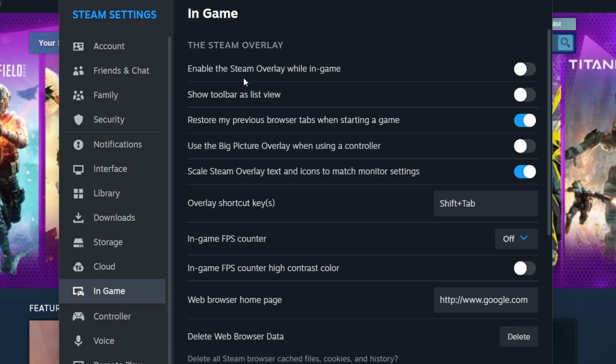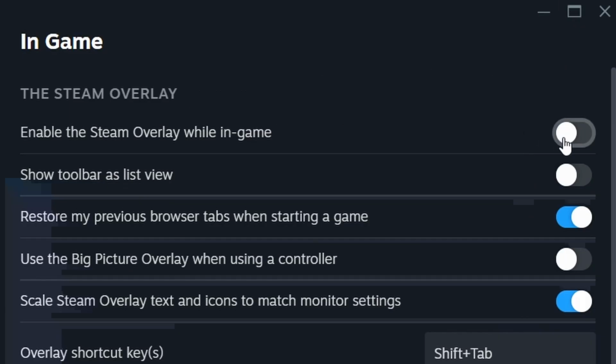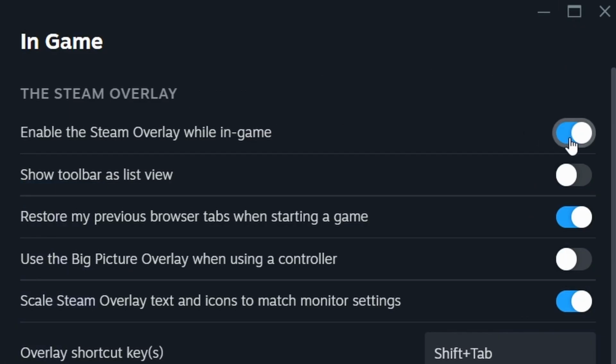Here, you'll find various gaming-related settings. Look for the button that says Enable the Steam Overlay while in-game. Make sure this button is enabled to enable Steam Overlay.